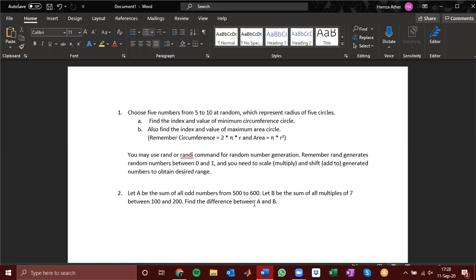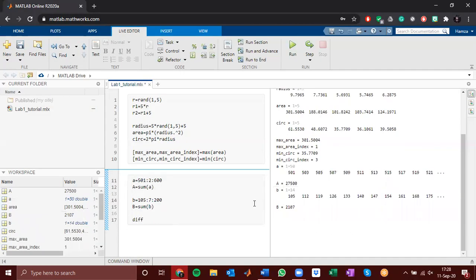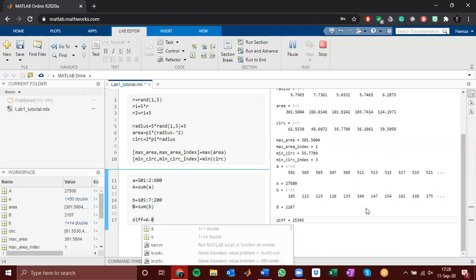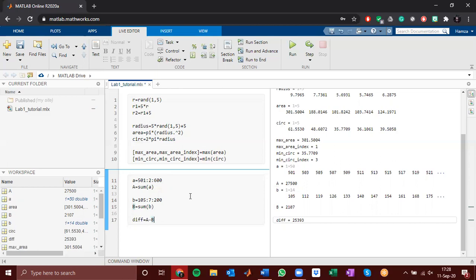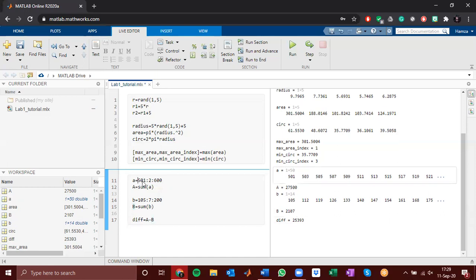And what do we need to do? We need to find the difference. So let's say difference is A minus B. The difference is 25,393. Again, if someone posed you a simple question, what's the difference between the sum of all odd numbers between 500 and 600 and the sum of all multiples of 7 between 100 and 200, you can write this. This is for visualization. You can write both of these in one single line. So 3 lines of code, that's all it takes.